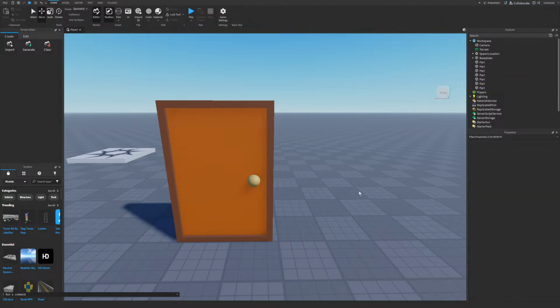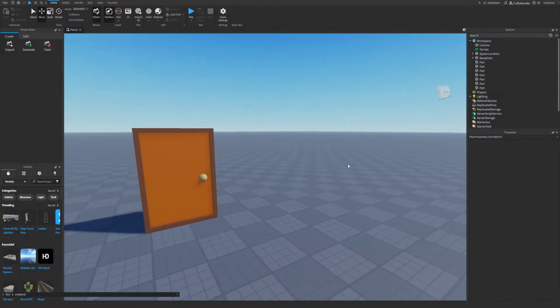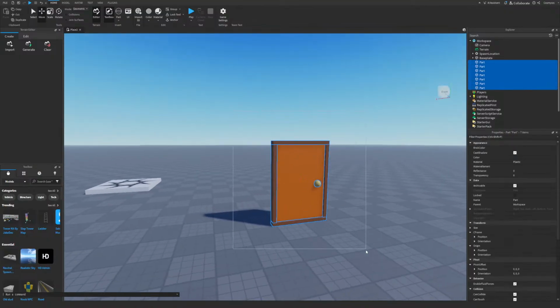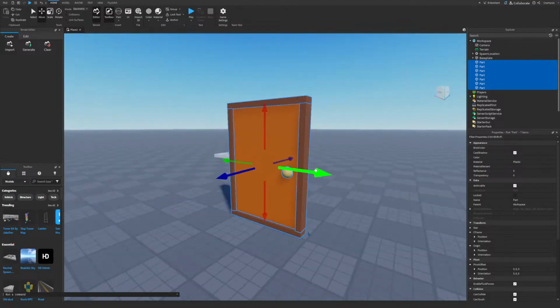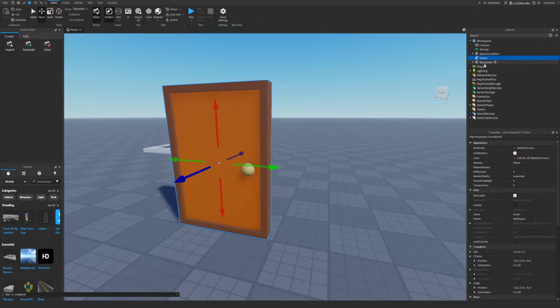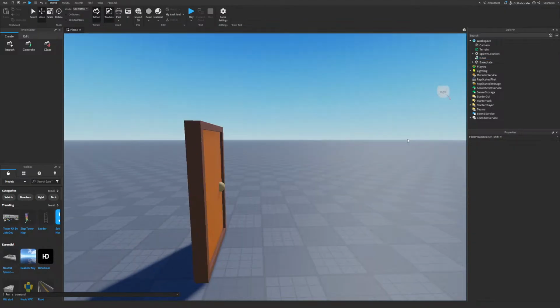Yeah, this is well. After making this door, while holding mouse 1, left click, select all of these parts and come to this page, right in Explorer. Right click this part, come to Solid Model and click Union and name this one door. Now we have a door.